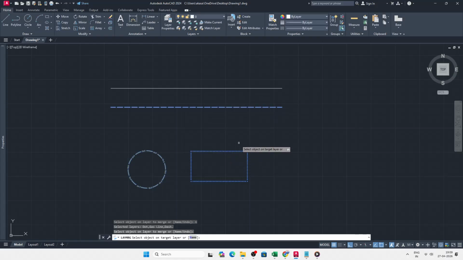Now you'll pick the destination or target layer, the one you are keeping. Simply select any object that's already on the layer you want to retain. This step tells AutoCAD which layer will inherit all the objects you are moving. Remember, the merged objects will adopt the target layer's properties, so choose a layer that has the appearance and settings you want to standardize across your drawing.